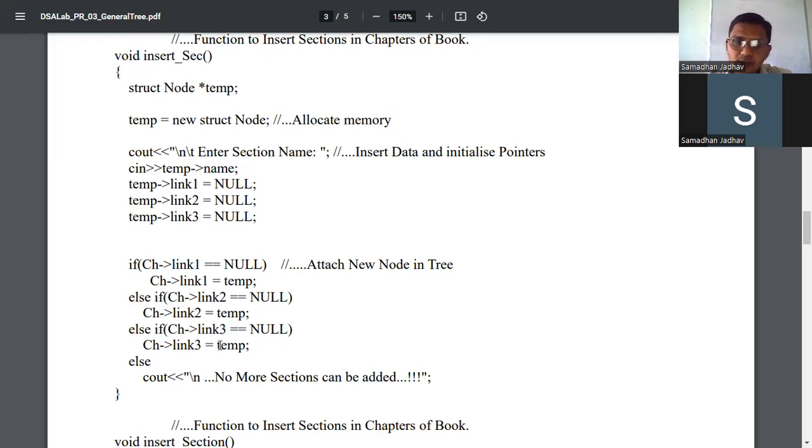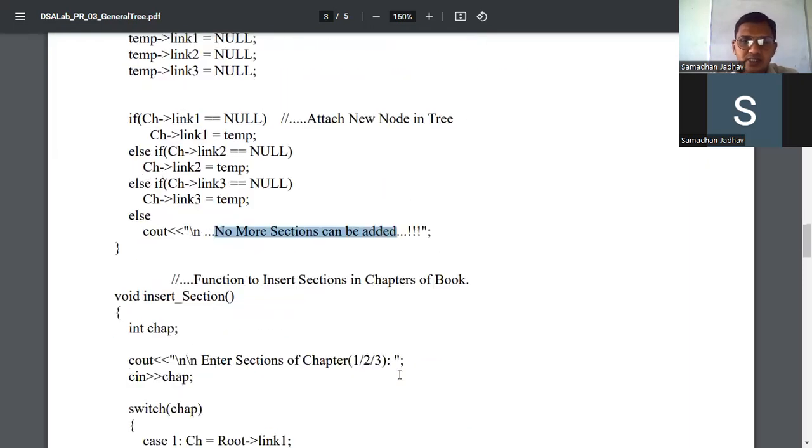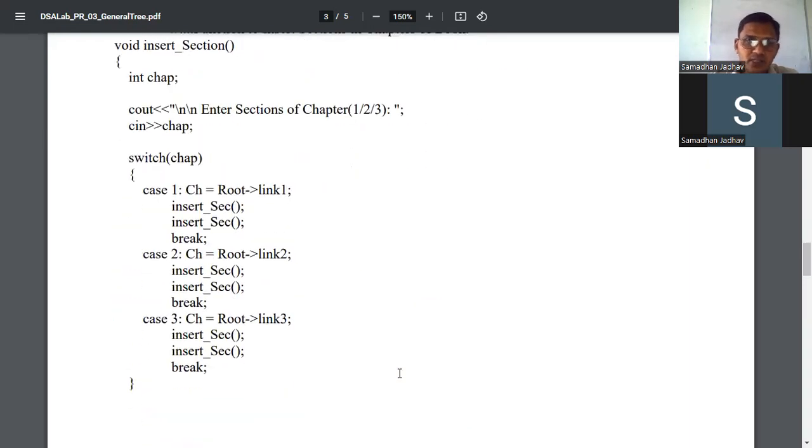Okay, so this is how we are checking, and if all the links are not null, that means already 3 sections are present, so we don't have more links to store the address of the new node. So just display in the else part, no more sections can be added, right? So this is how we are calling this insert sec function for chapter 1, chapter 2, or chapter 3. Here case 1 for chapter 1, we are adding two sections under chapter 1, two sections under chapter 2, and two sections under chapter 3.